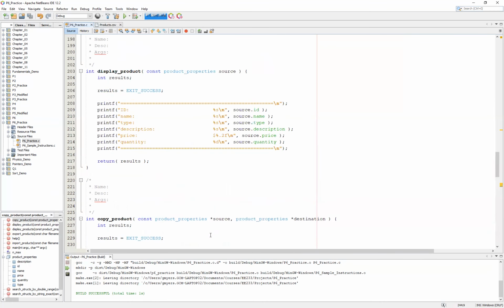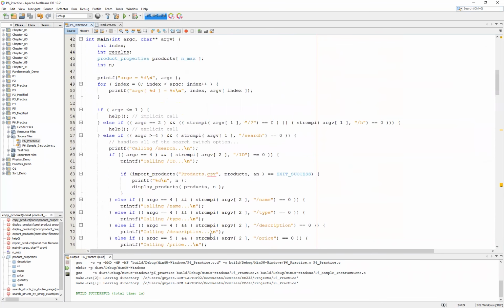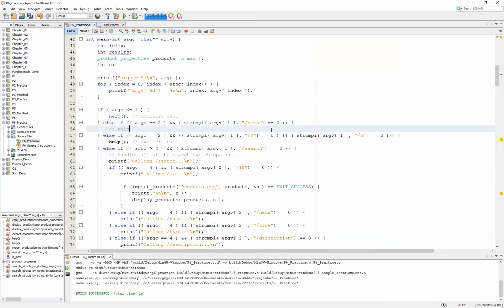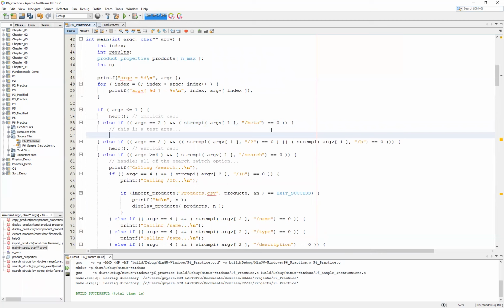I'm going to go ahead and build this. And then I'm going to come up here to main, and I'm actually going to create a temporary switch. So I'm going to call this one beta. So else if argc is equal to 2 and string compare I of my argv square brackets 1 is going to be slash beta. And if that's equal to 0, then basically this is a test area. And this is very useful in helping us develop features in our application as we go along.